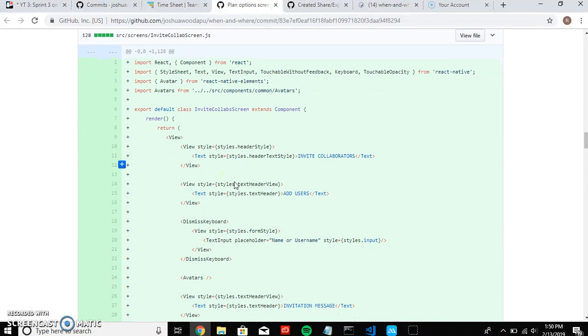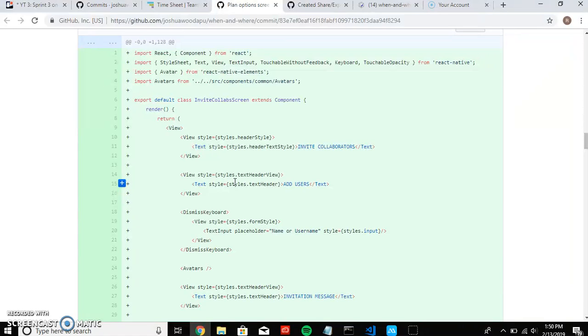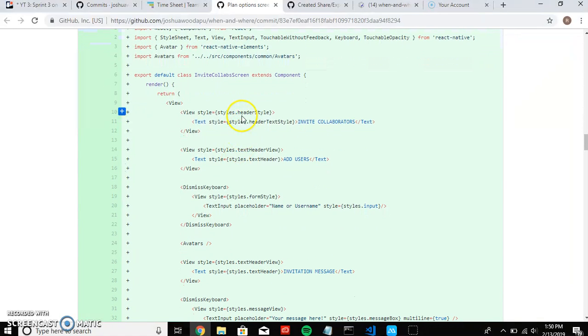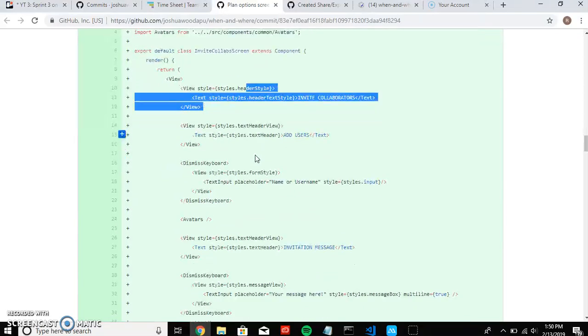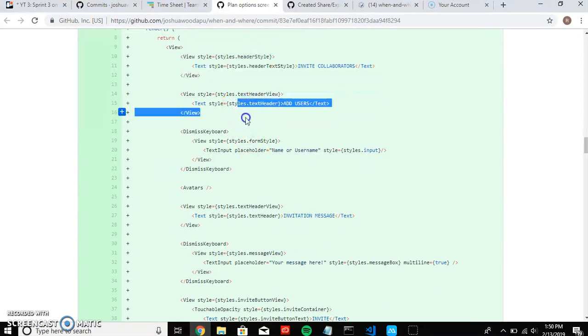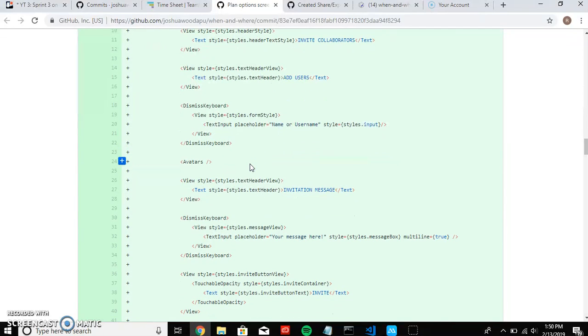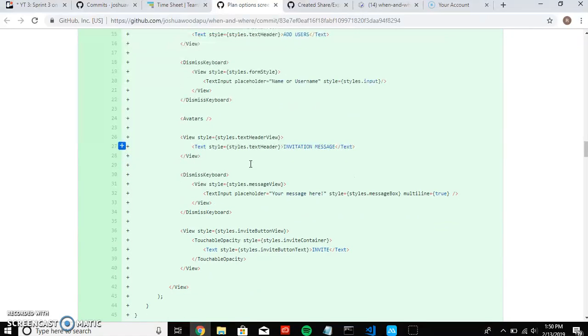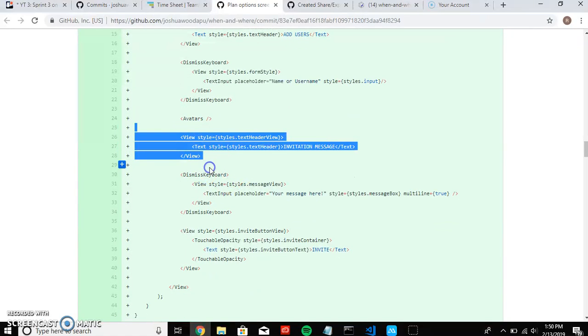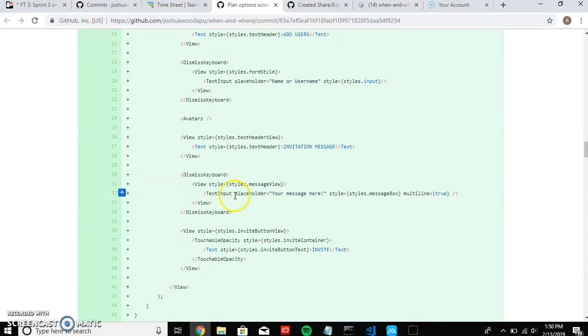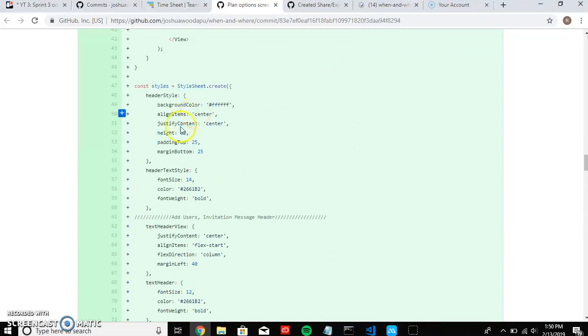And then here's where I created the invite collaborator screen. It consists of a header. This is the label for the text box for the user to be able to search up their friends, to invite their friends. Same thing goes here, the invitation message header, and the multi-line text boxes right here. And here I had a separate component just so I can display the avatars. And down here's all the styling.